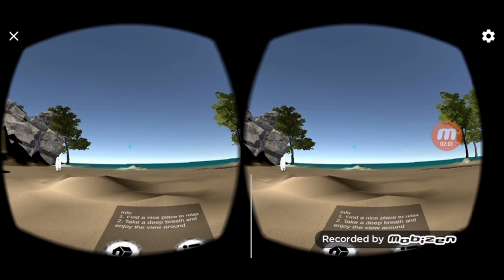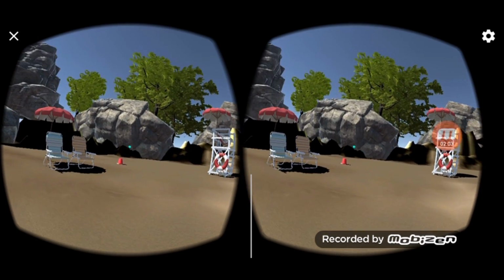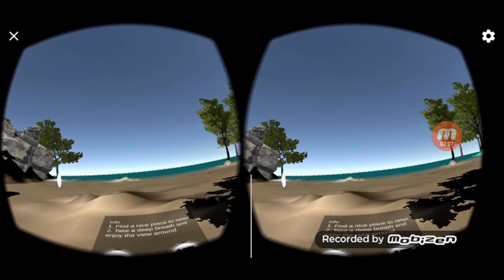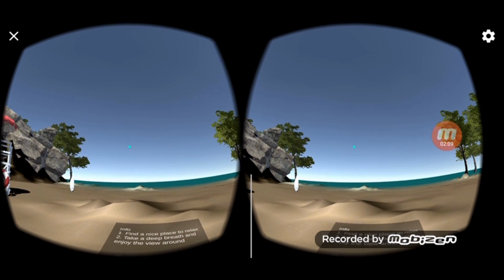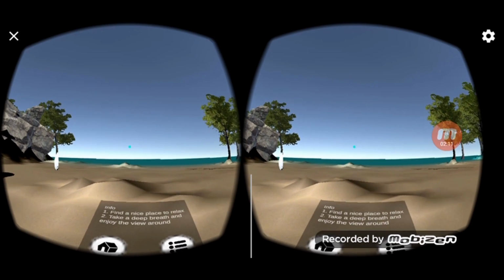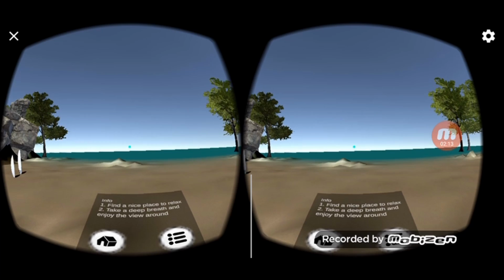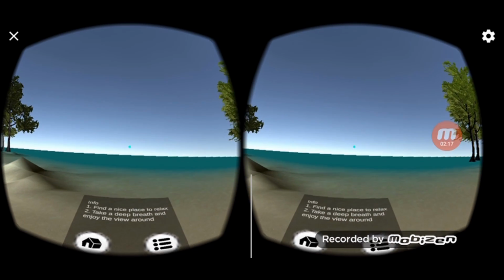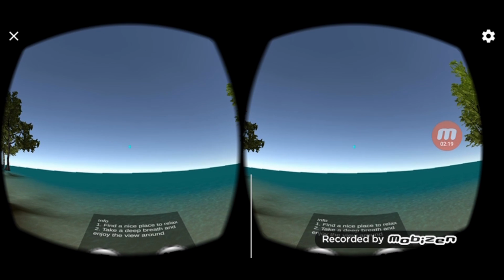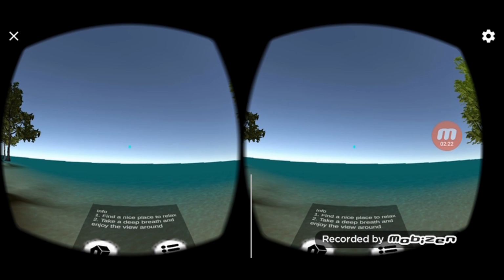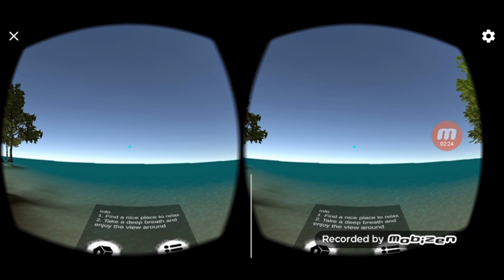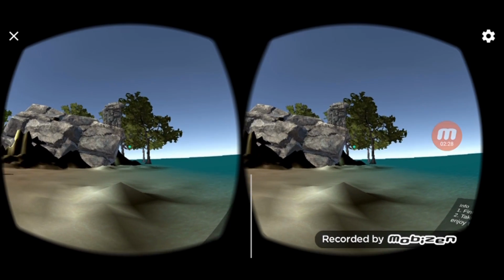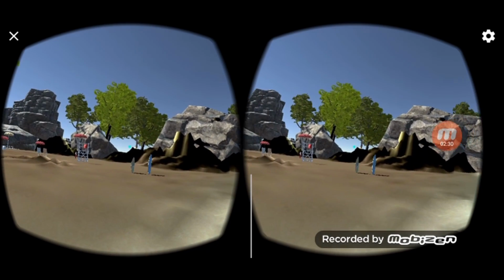So we have another scene, which is the beach scene. We get to enjoy the view. Really hope you enjoy the beach scene. Actually very nice, as you can see from behind.